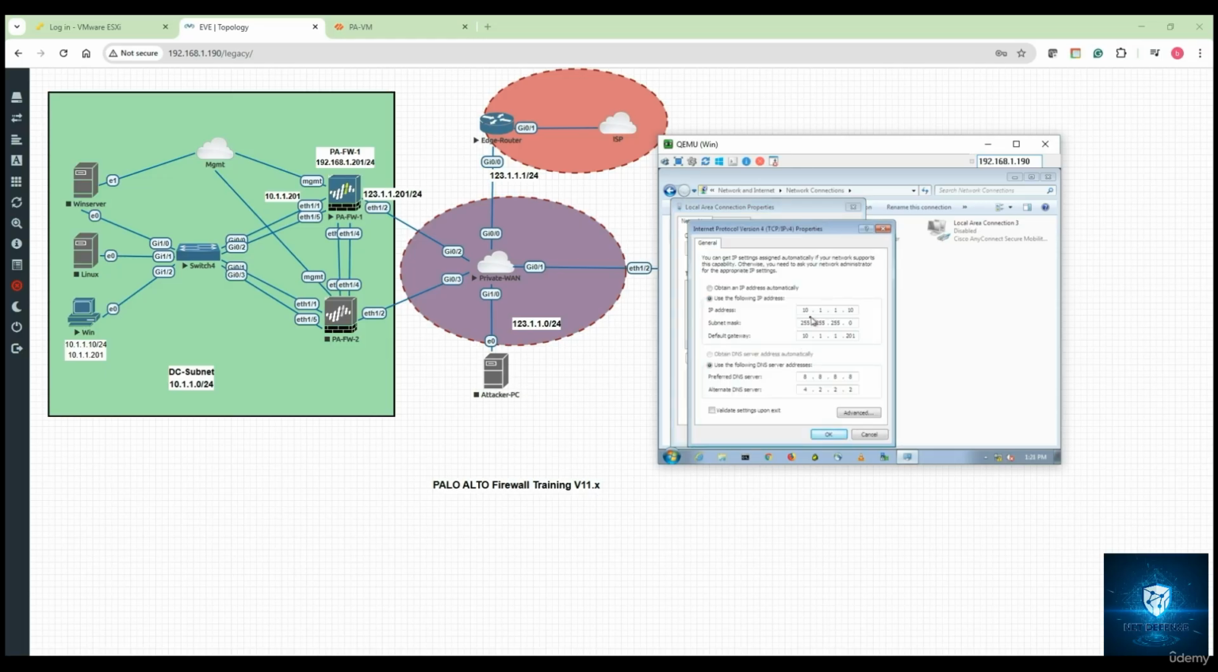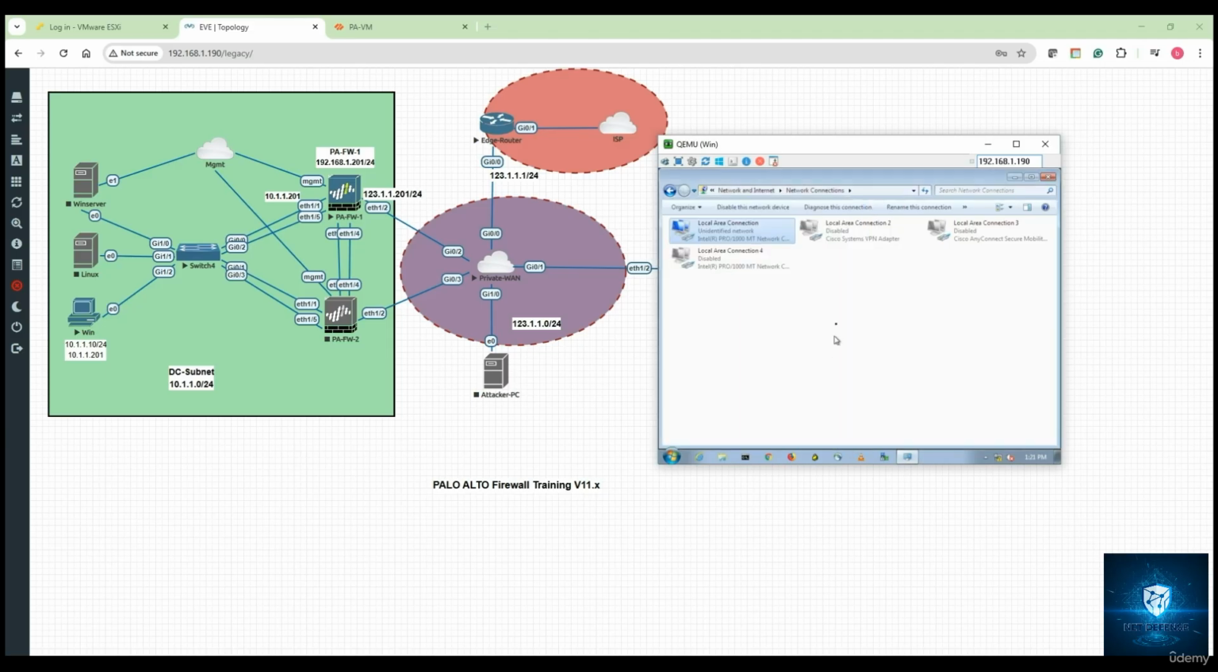What I've done is I've statically allocated this IP address 10.1.1.10, the mask of /24, and the default gateway is pointed to 10.1.1.201, and I've fed the public DNS IP as preferred, and the alternate DNS server of Google, which is 8.8.4.4. This default gateway is pointed to the inside interface IP of the PA firewall 1, which is the Ethernet 1/1 IP, which should run on 10.1.1.201. Okay, I click on OK and close it.